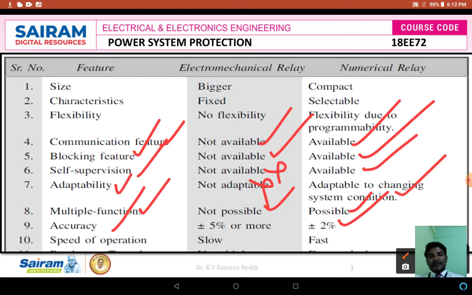But it is not there for electromechanical relay. But accuracy is highest when compared with numerical relay, that is plus or minus 5% or more. The next one is speed of operation. The speed of operation is very fast for numerical relay, and it is somewhat slow for electromechanical relay.